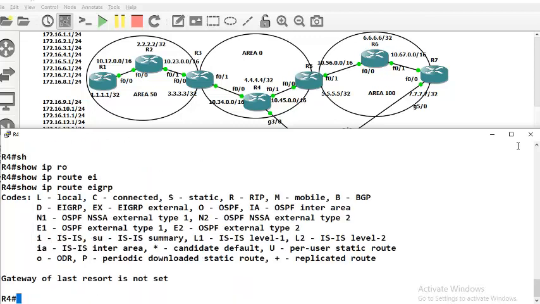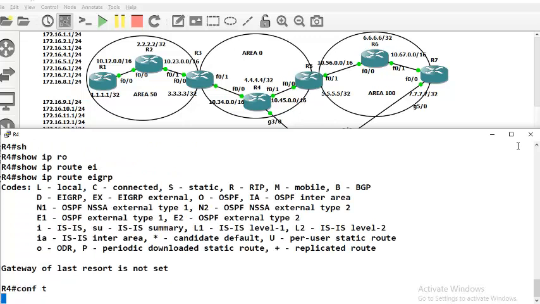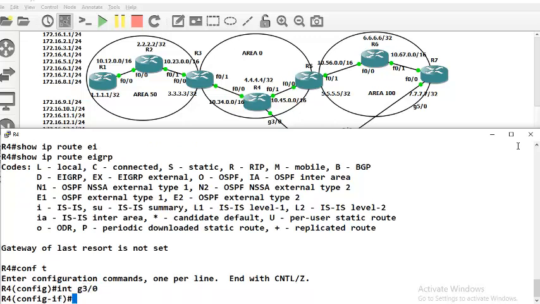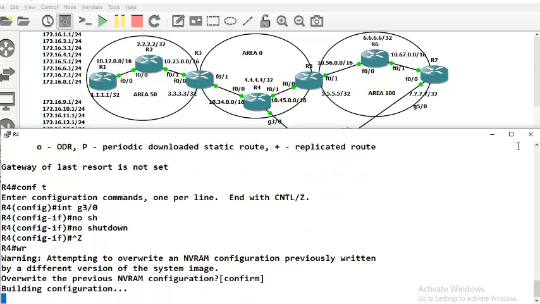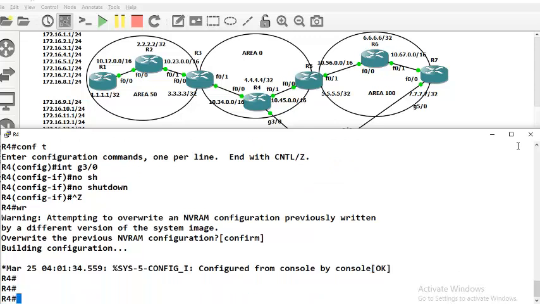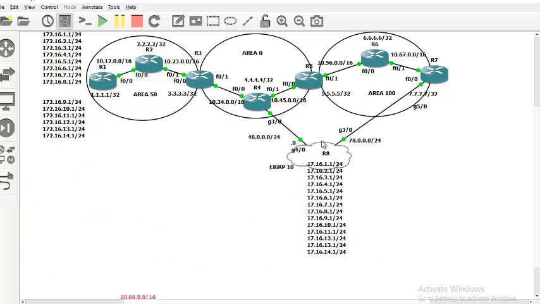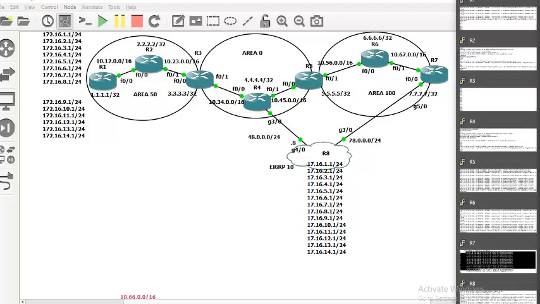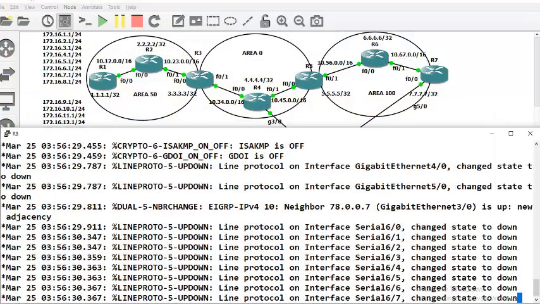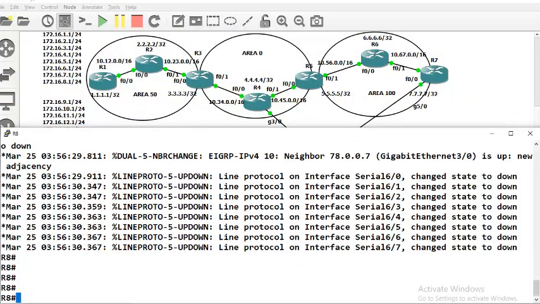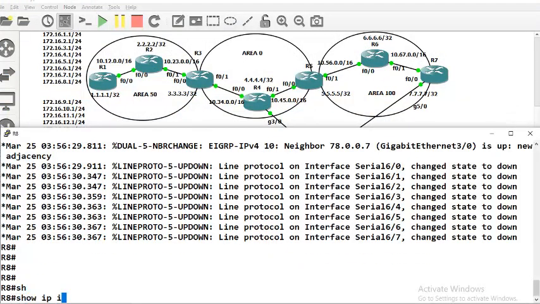EIGRP, sorry, I think I have shut down the interface. Let me bring the interface up. Interface G3/0. Now no shut down. Now only interface is coming up. So I'm expecting EIGRP neighborship and then I'll give you the routes. Let me also go and check whether this interface is up. Yeah, I'll show you. Show IP interface brief.